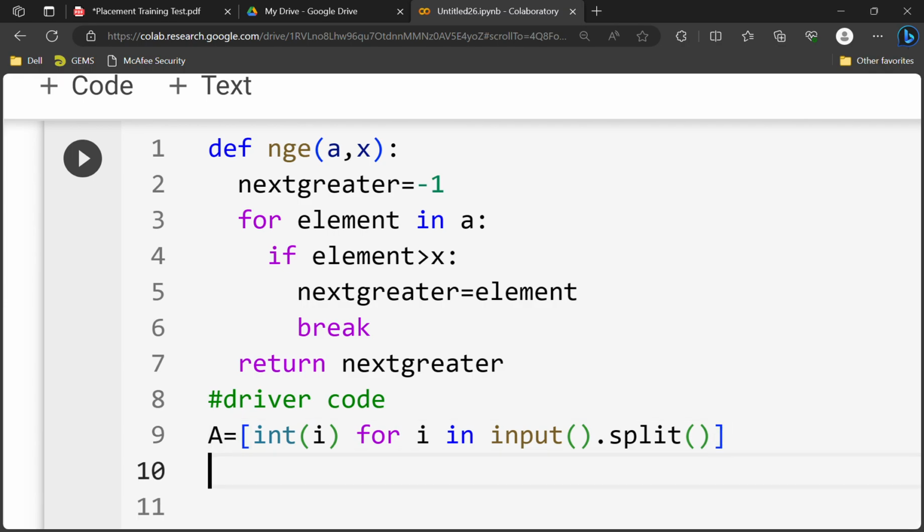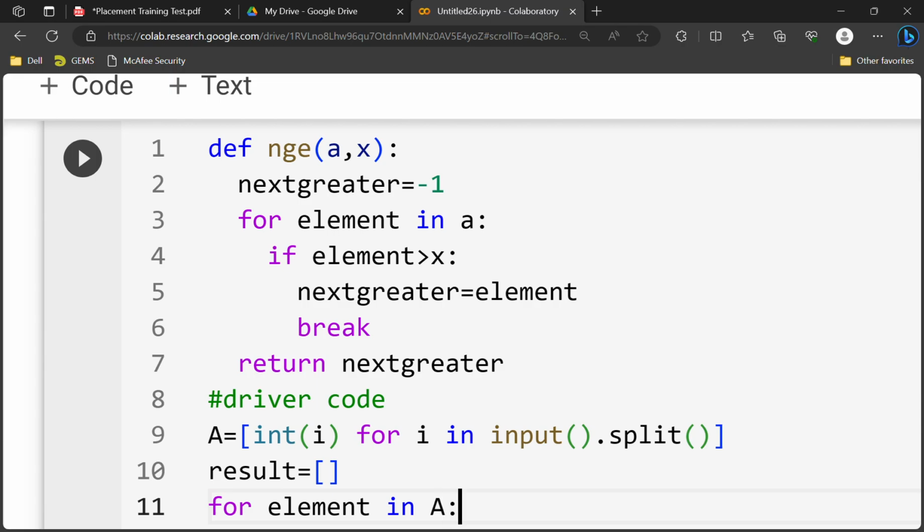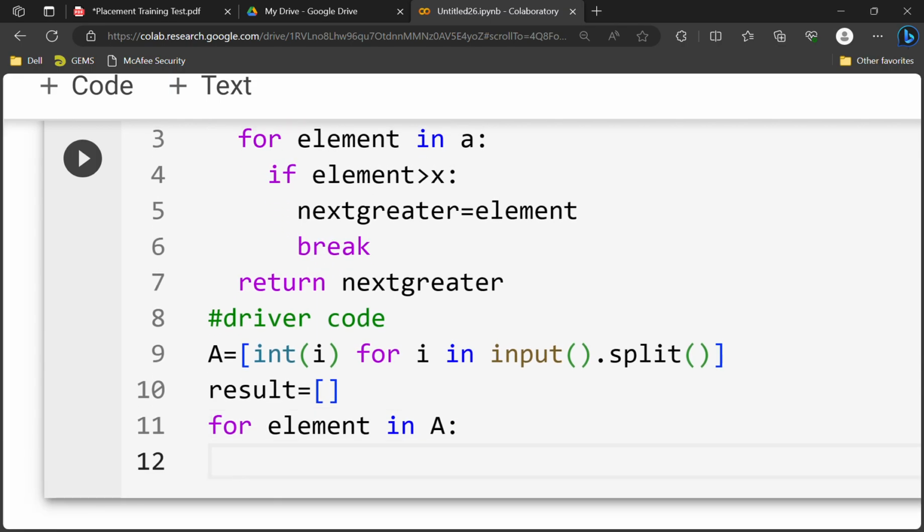Then let me consider result equal to some empty list. Now we will run a for loop on each and every element of A. For each and every element in A, we are going to find the next greater element, and that will be appended to this result. Result dot append. Let me call the function next greater element. Carefully observe what I am going to give as the first parameter.